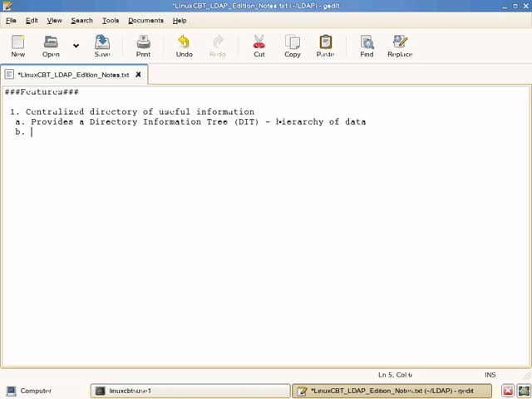We should also note, before we move on to other features, that the objects that are in your directory are unique. Every object has a unique name. So objects within the directory are unique. And they may have many attributes, one or more attributes. Attributes being, of course, equivalent to fields in databases.